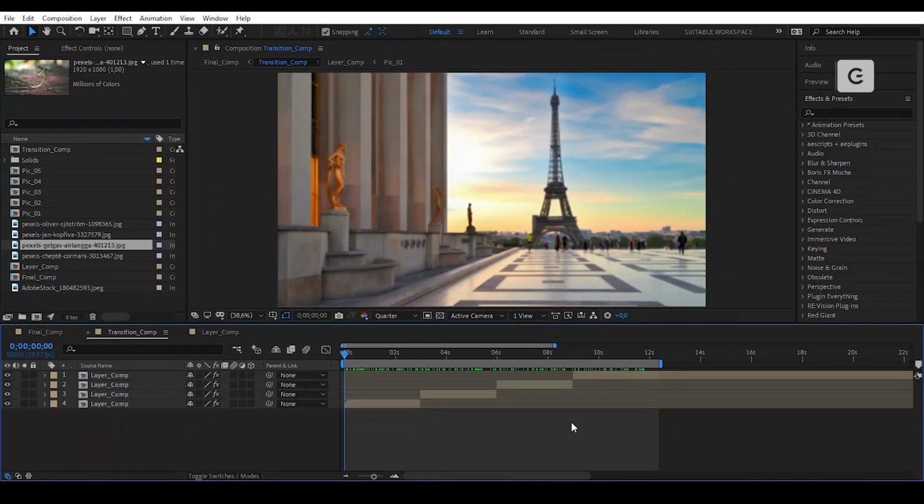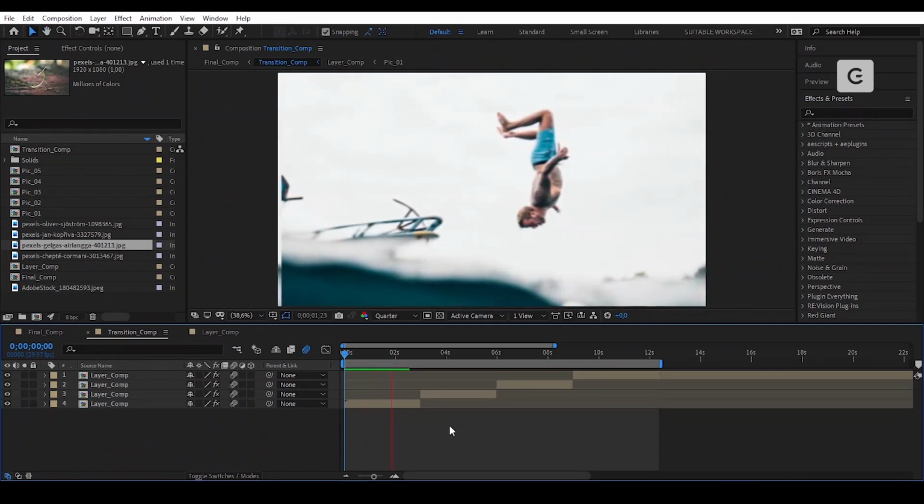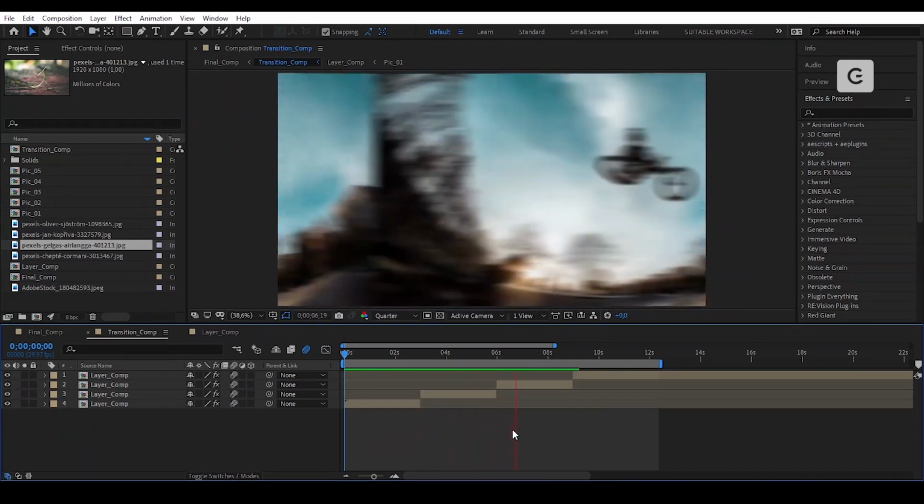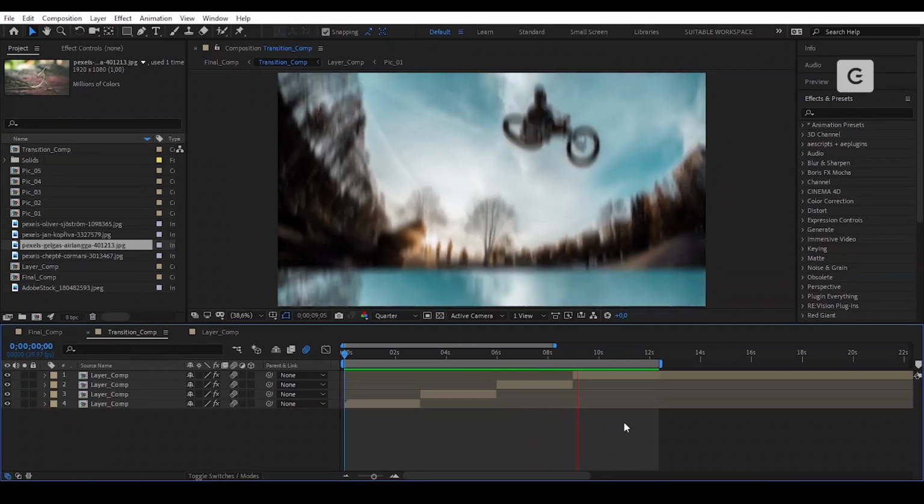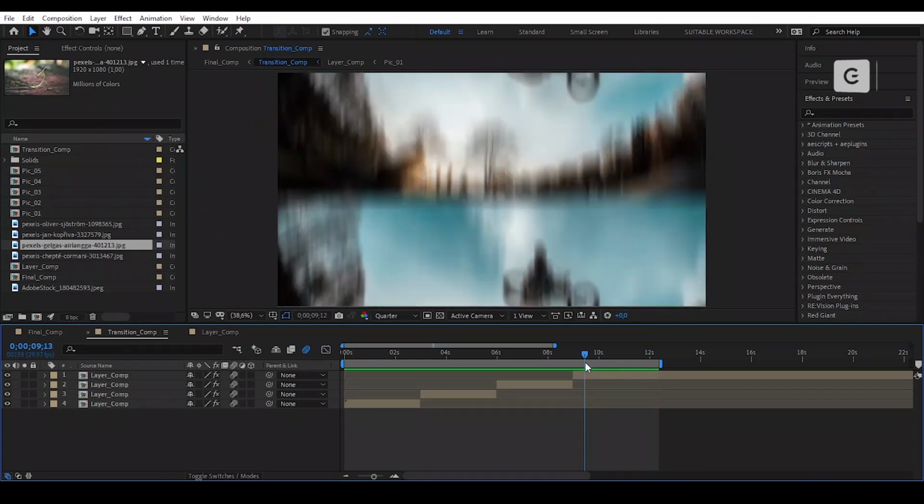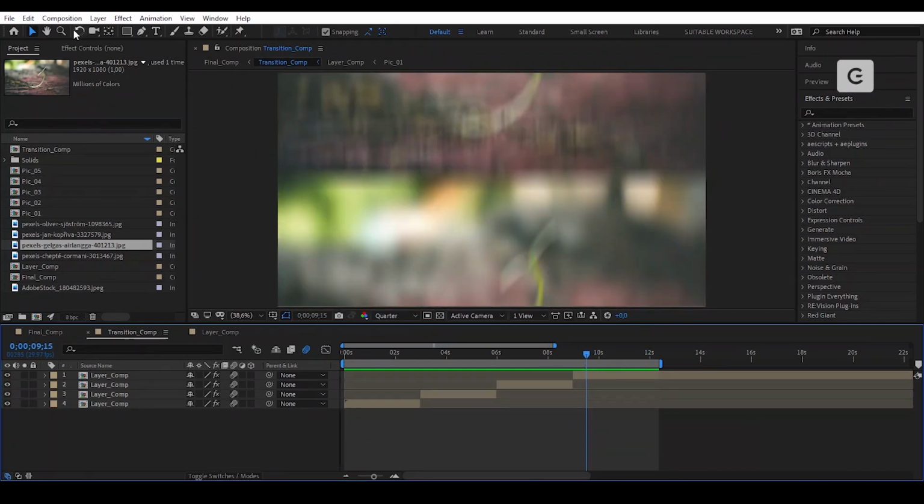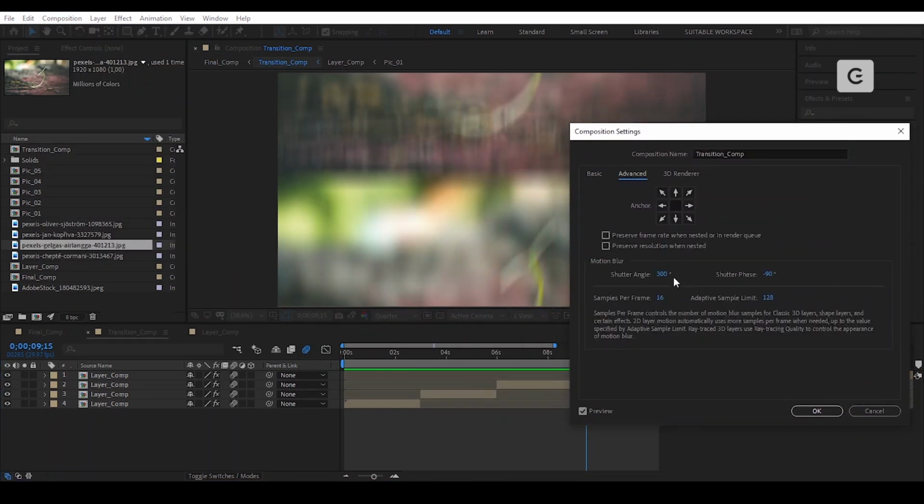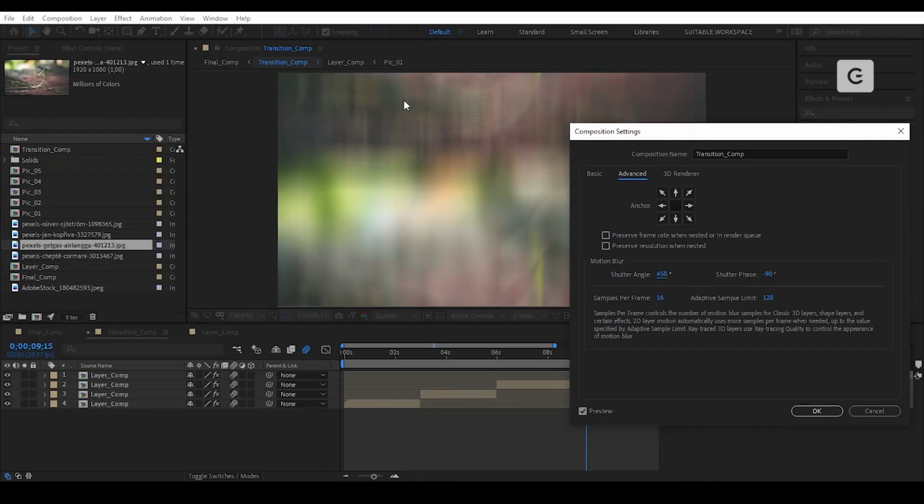Okay, now set the motion blur switch on all the layers. And go here and enable the motion blur for the layers having the motion blur switch set. Let's have a preview. Great! But if you want to change the amount of blur on this comp, go to Composition Settings, select Advanced, and increase the shutter angle. Look how the motion blur increases.